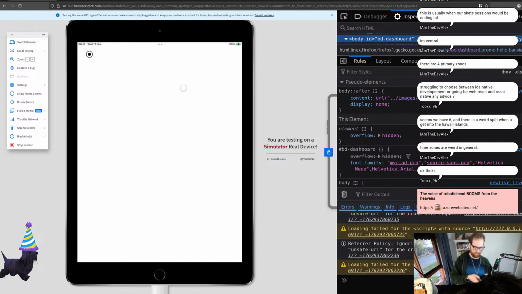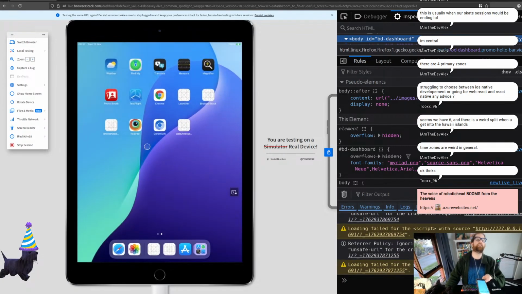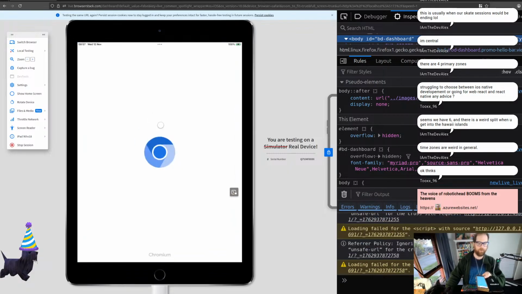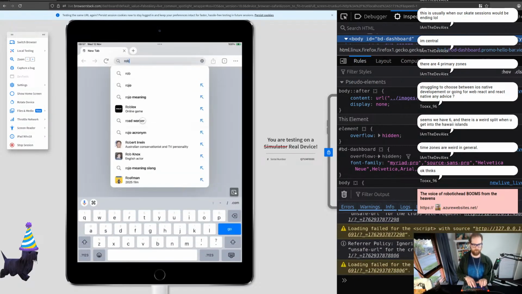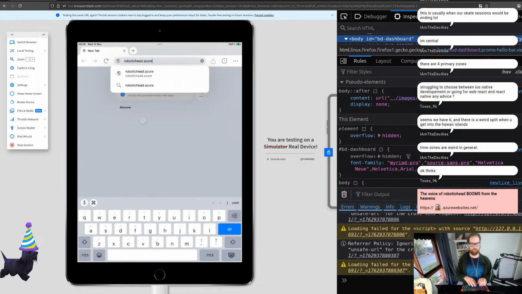Okay, so Fox. This is taking forever too. I'm just gonna do that again. We are going to click on Chromium. We are going to click on this. We're just going to type in robotichair.azurewebsites.net.